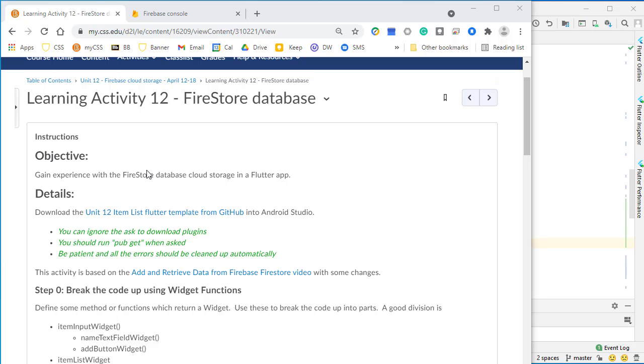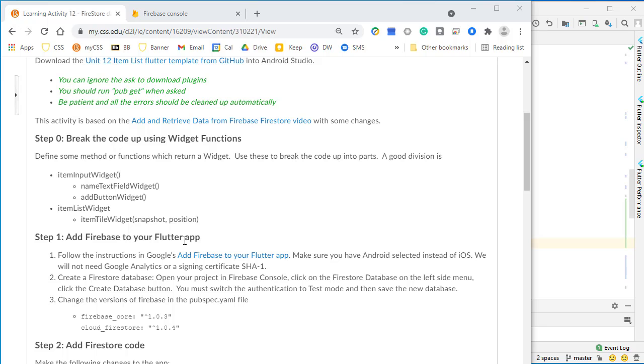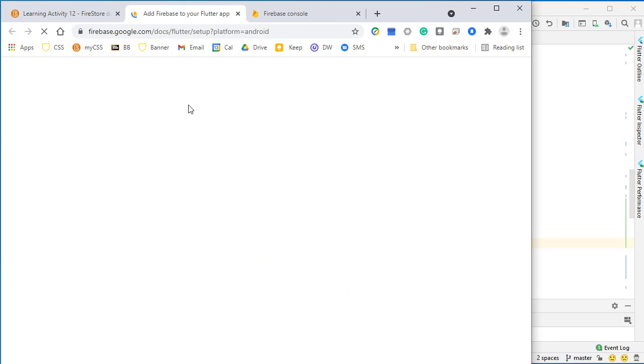Okay, we're going to go on to step 1 of the Unit 12 learning activity, where we're going to add Firebase to our Flutter app. And this first thing we're going to do is follow Google's instructions for this. So I'm going to open this up.